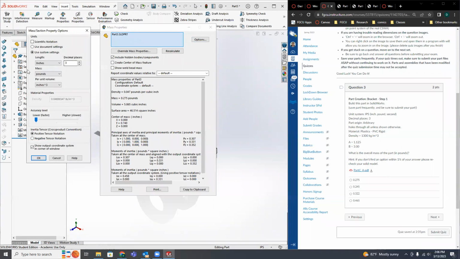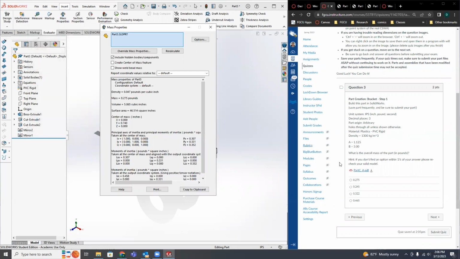Again, this is just in the options menu here. You can change this to use custom settings or the document settings. You could also change it using the document settings for the part and then have it be different for the whole time. But that works fine. And again, we've got a mass of 2.75 pounds, which matches exactly the first option on this set. So we can go ahead and go on to the next part.